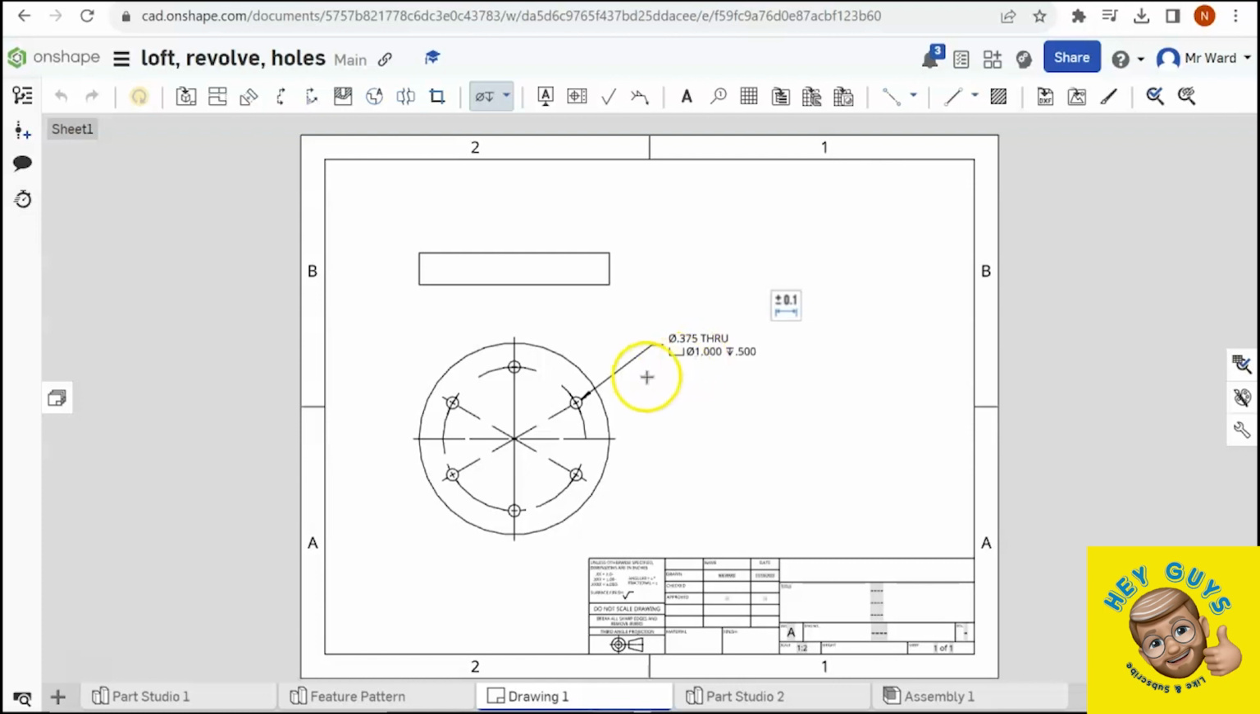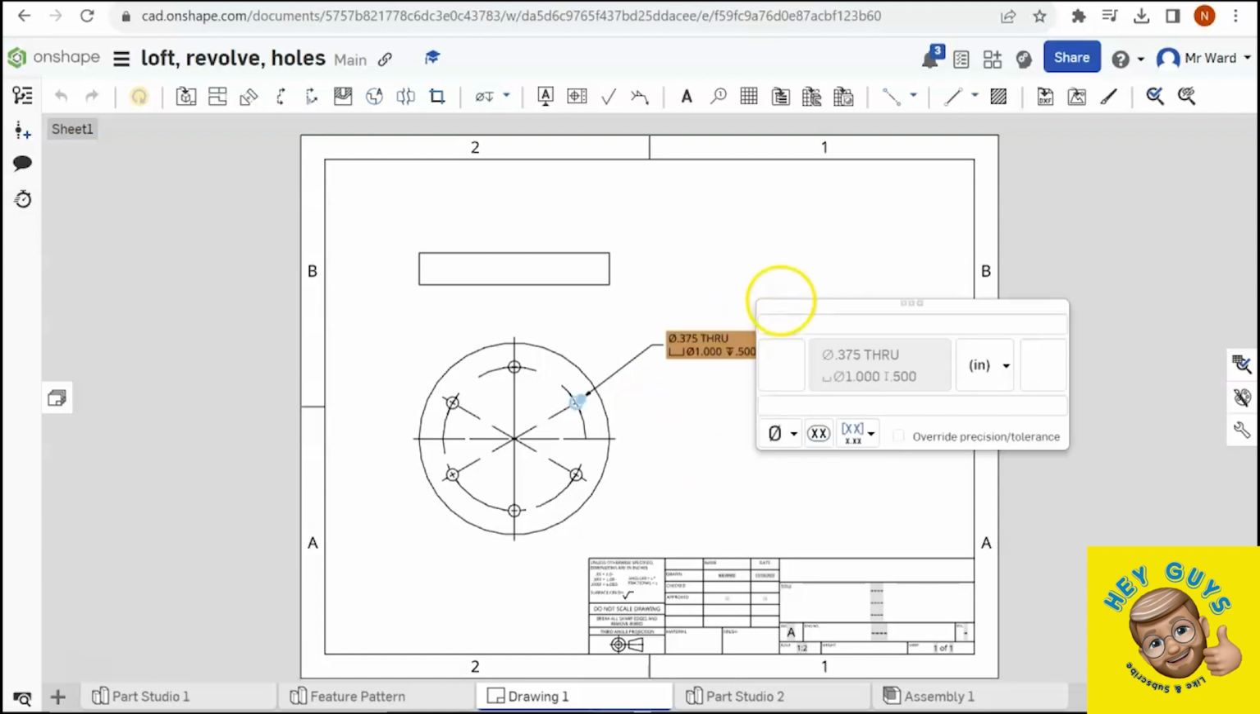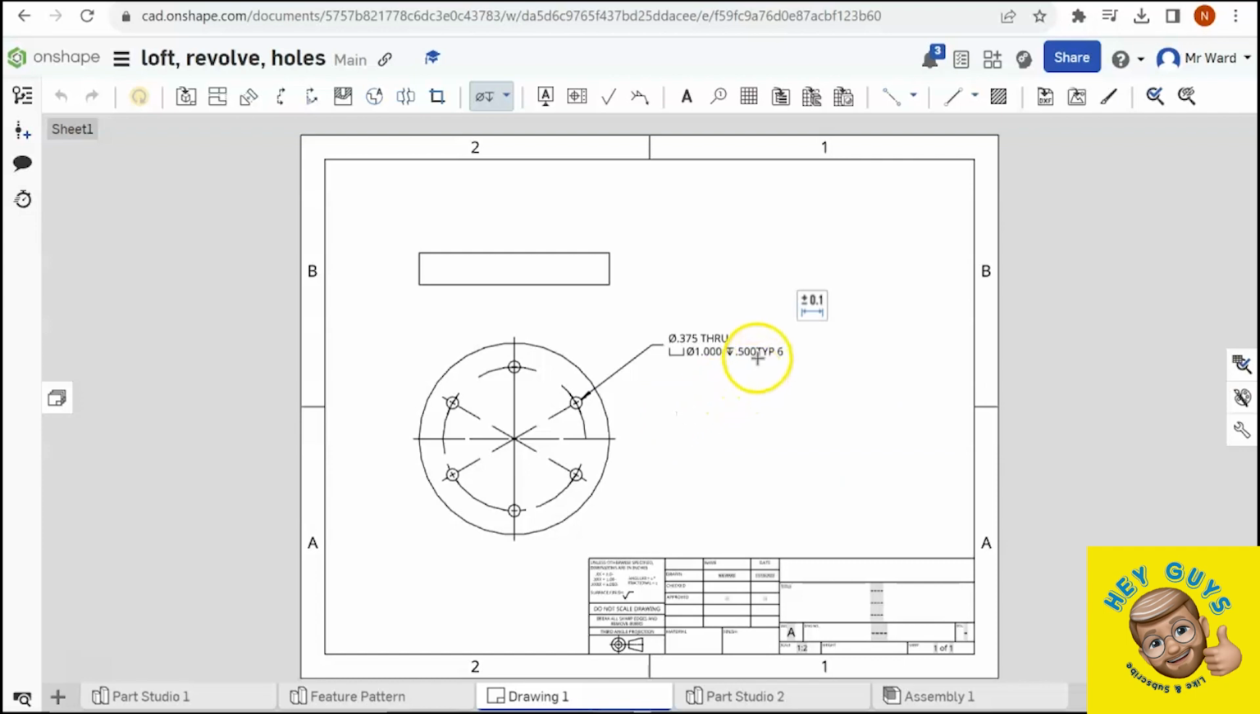But I have 6 of those, so I don't need to do all 6. So this is going to really help clean up your drawing. If you see this little box right here, if you hover over that box, this gives you a number of places here, here, here, and here where you can add information. So if I wanted to add at the end of this TYP, which stands for typical, space 6, and then click off somewhere on the sheet, you'll see that what I've done is I've added typical 6.